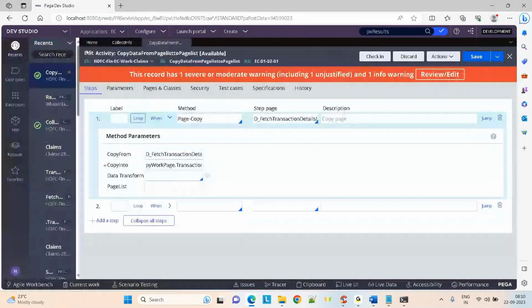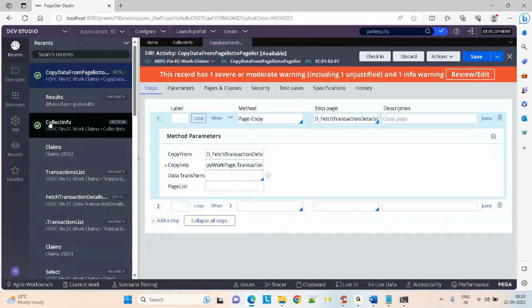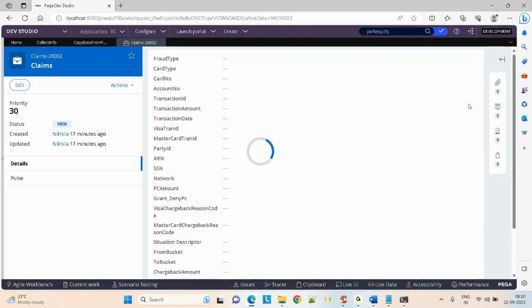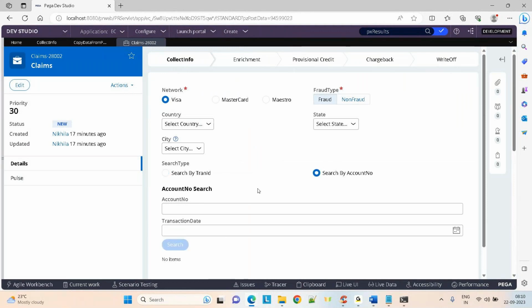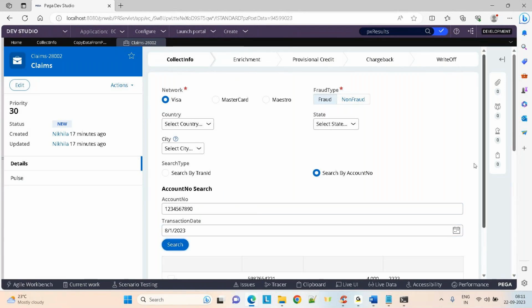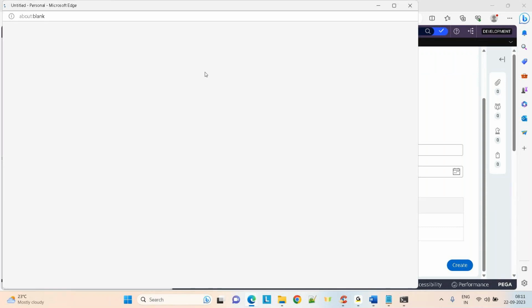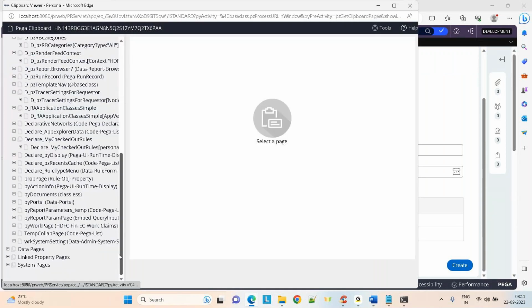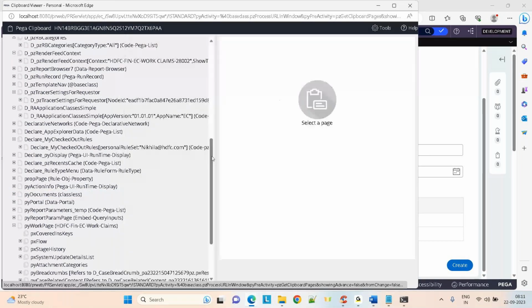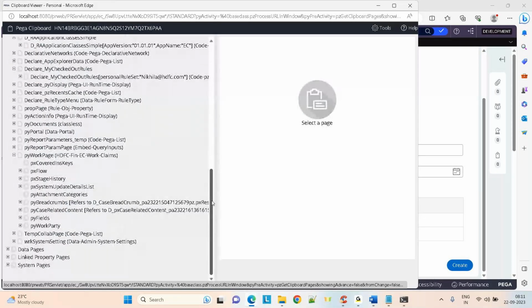Okay, anyways, top level page means the page at the top. Let me show you now. If it isn't visible, I'll show you on any of the existing pages on the clipboard. PY work page, where is it? There's some issue with my clipboard. Let me log off and log in again.